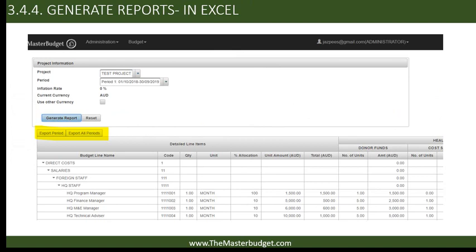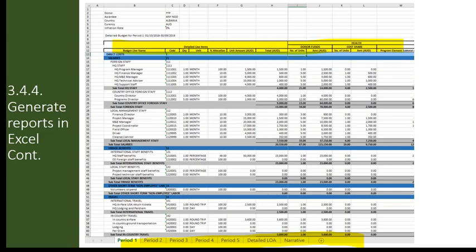To generate reports in Excel, simply click on Export Period or Export All Periods and you will see an Excel file at the bottom of your screen. The file has one tab per period, the detailed LOA, and the budget narrative. The name of the file indicates the country, project name, date, and time of generation to facilitate version control.